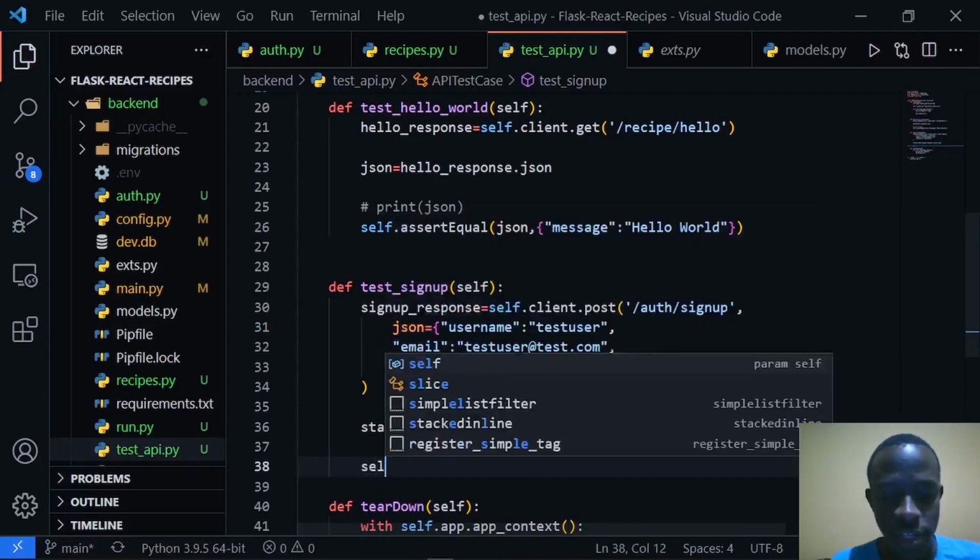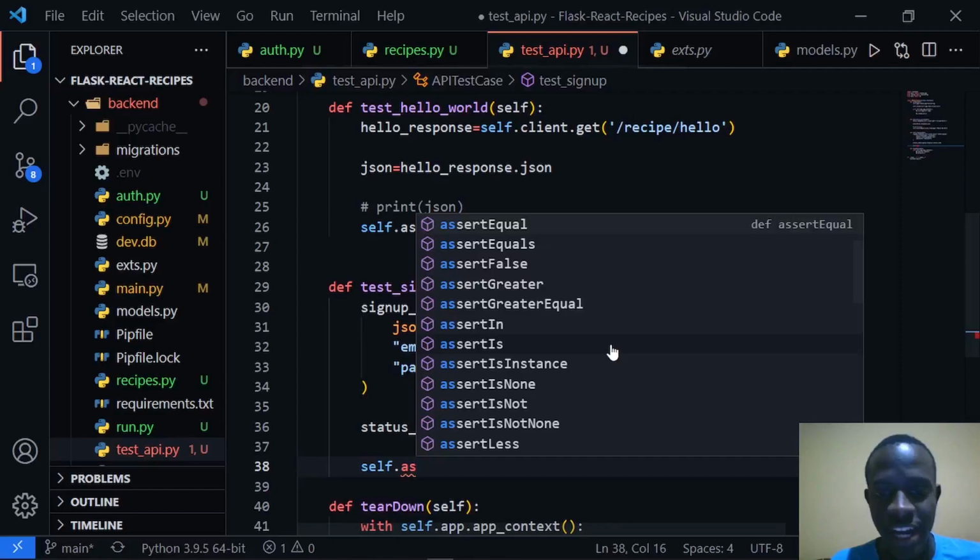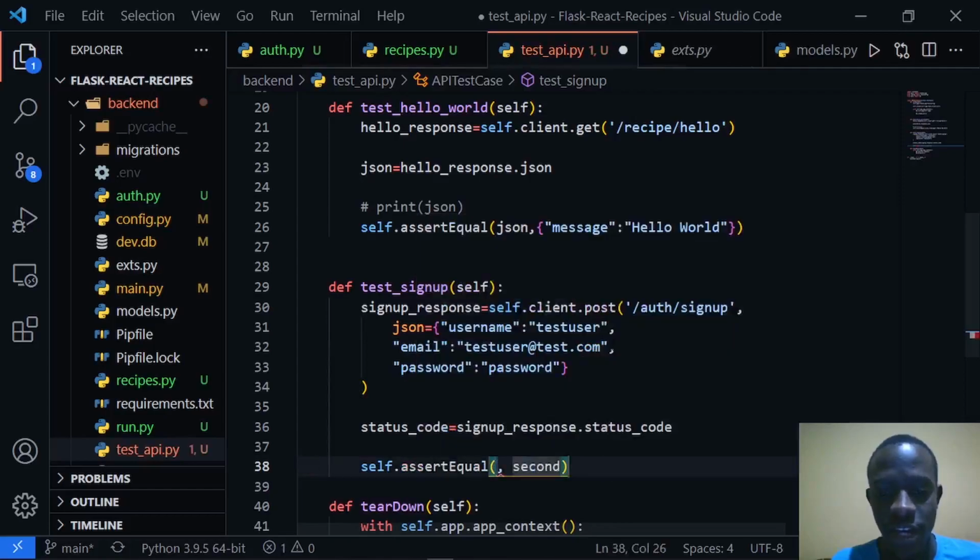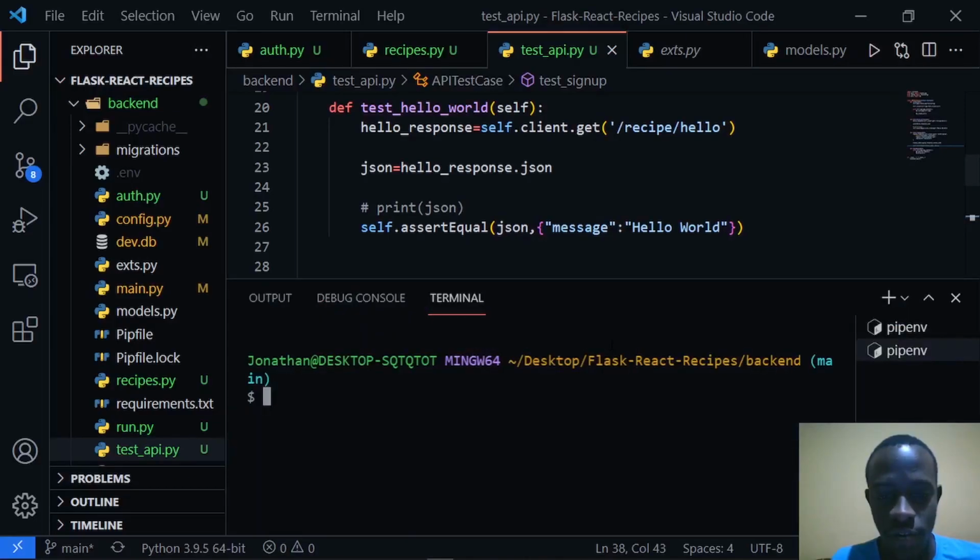To do that, I'll say self.assertEqual. The first argument we pass in is our status code, and then we can also say it's going to be a 201 status code. So let's save this. After saving this, we are going to come to our terminal and then run our tests again.